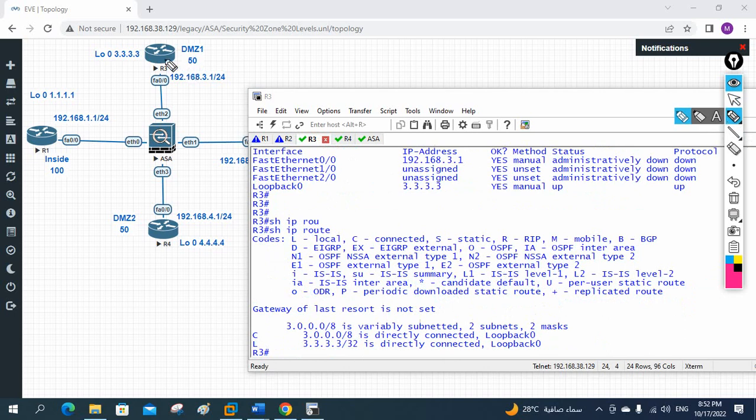Whatever traffic I am getting in the R3, I need to forward here. So we forgot to create the default route from the R3 to the ASA Firewall. That's why it is not working. I need to send all the traffic to the ASA Firewall. That is the issue. So I will create one default route here in the R3.